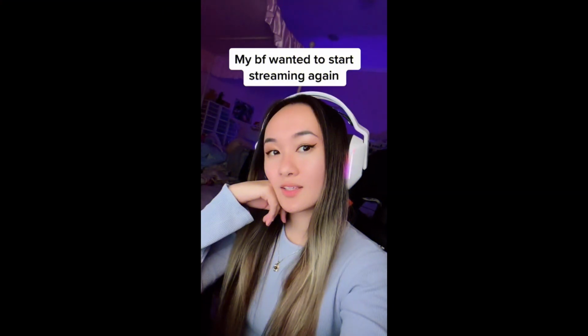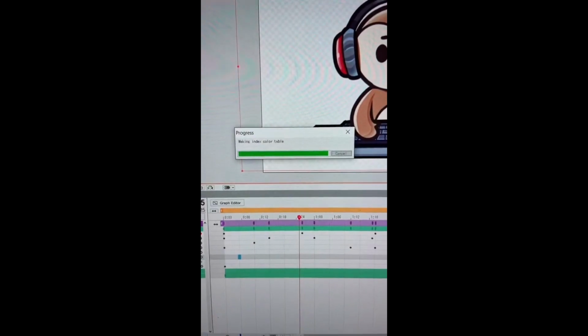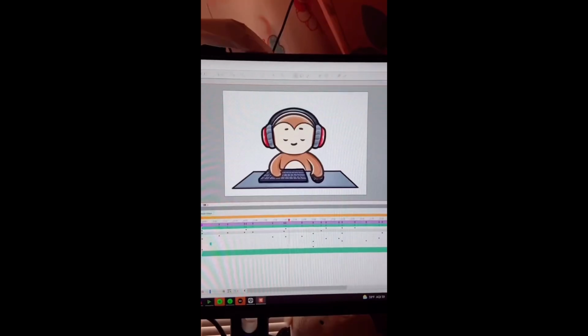So it's not a PNG tuber, it's not a VTuber. It's literally just a little chibi that's supposed to look like him that acts as the little avatar for his stream. And I made a video about making him this monkey on TikTok. My BF wanted to start streaming again, so I made him an animated chibi. Look how cute it is.